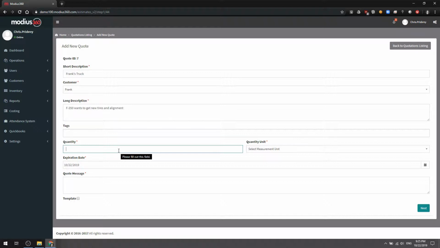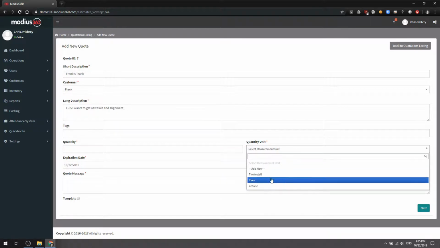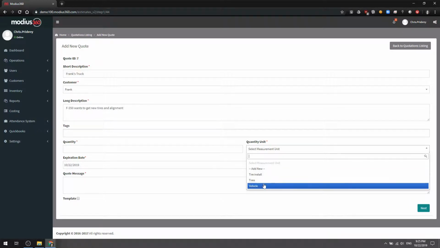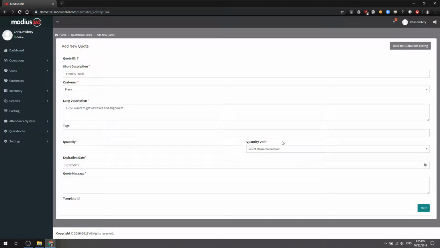And that's what that quantity unit of measure is over here. You have the ability to, you see we've got a tire install. You can say, okay, is it 1 tire install, or is it 4 tire installs? That's up to you. Is it 4 tires, or is it 1 vehicle? That's entirely up to you. And the reason why it's important what you choose here is because this information is going to be passed on to the employee when he clocks in so that he knows what he's working on.